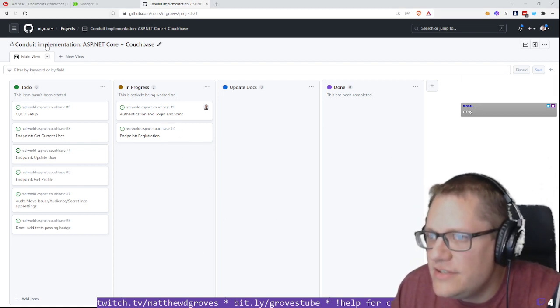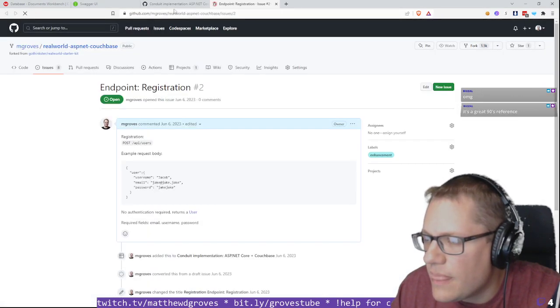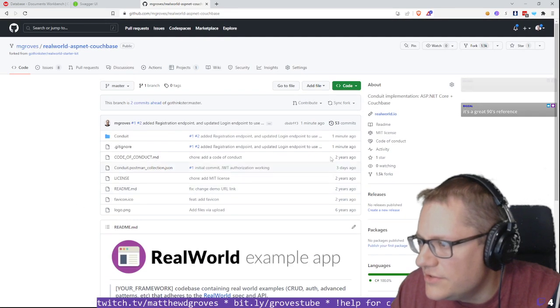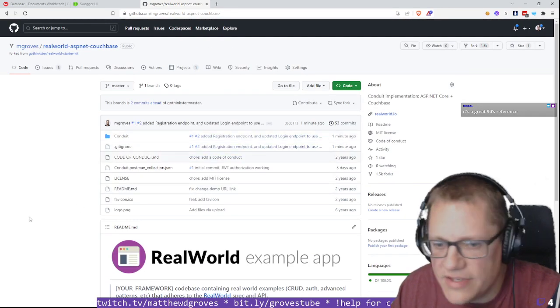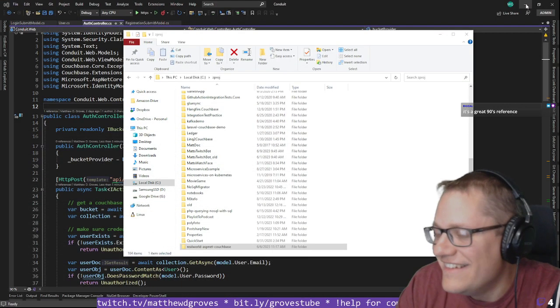Okay, so there is the repo of the project, I guess. And you can see just 1 minute ago, pushed all these nice new things. It's a great 90s reference. Okay. I guess.